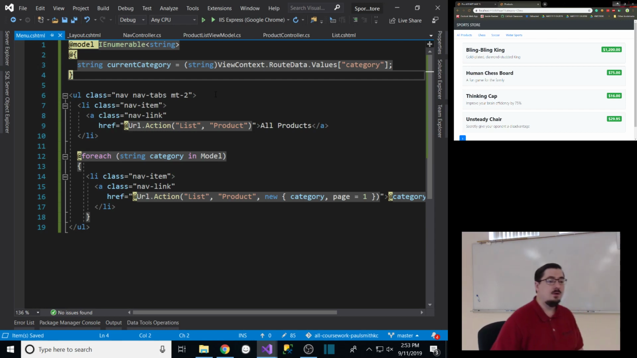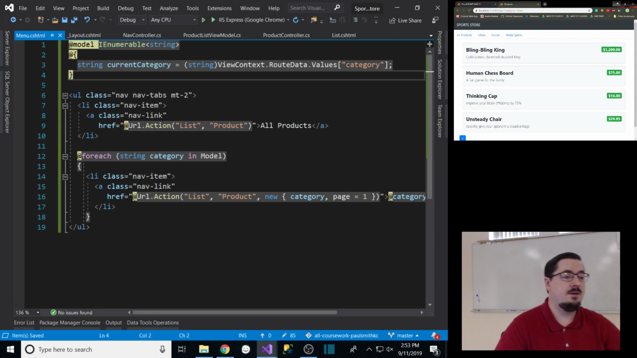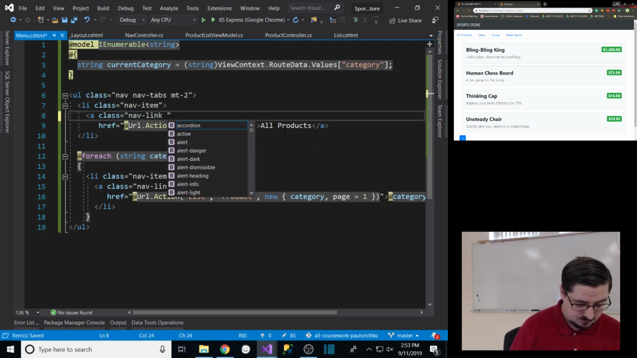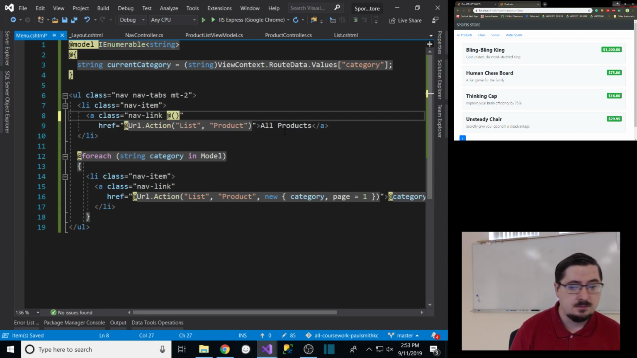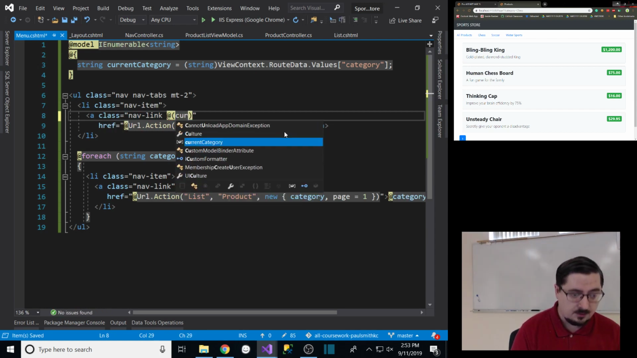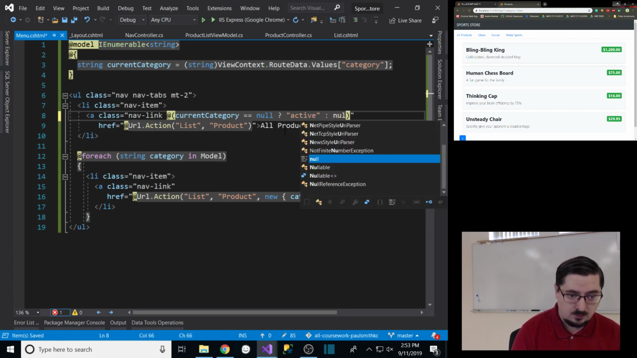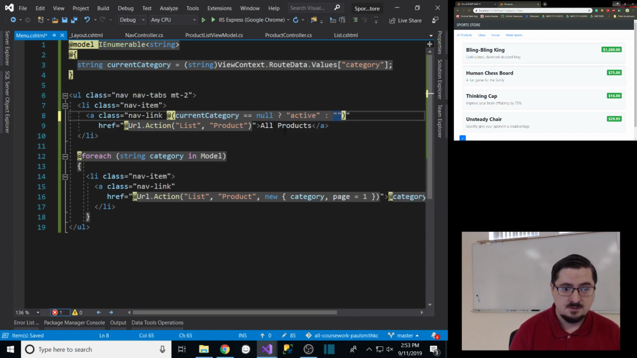So if they don't have a category selected, if the category is null, we want to apply the active class to this first link, right? So the way I'm going to do that, I'm going to put some Razor syntax into here, and I'm going to say if the current category is equal to null, then I want the active class. Otherwise, I want no class there.